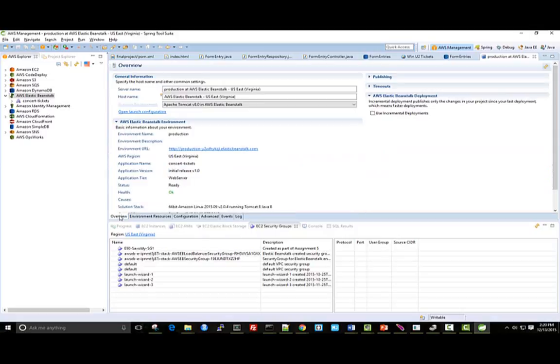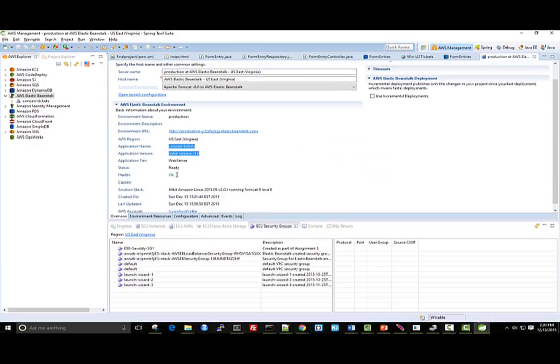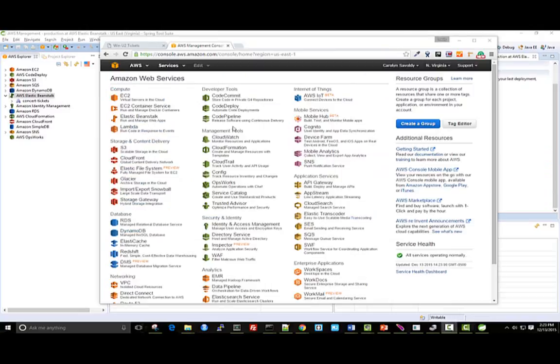Clicking back over to the Overview tab, here we can see our production environment URL for our application. We can see the application name, the current release that's running, and that our health status is OK. Just to reiterate that Beanstalk simply created all the environment for you and that you still have the same fine-grained control as if you had created it yourself.